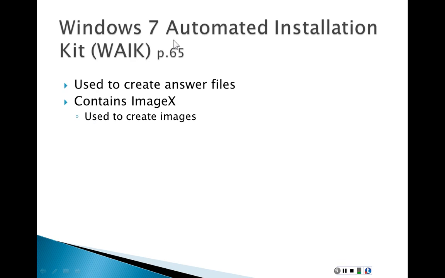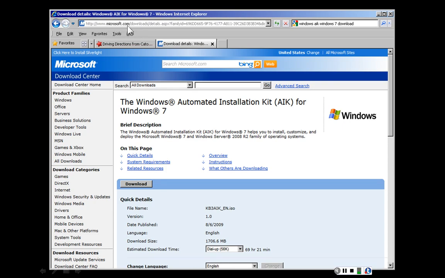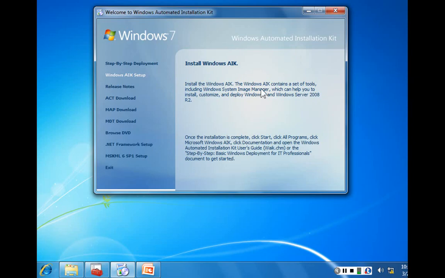The Windows Automated Installation Kit, WAIK, is a download which is used to create answer files, and it contains Imagex, which is used to create images. To download the Windows Automated Installation Kit, we go to www.microsoft.com/downloads and we select the Windows Automated Installation Kit and we download it. After we download it, we install it, and we see that the Windows Automated Installation Kit contains a set of tools, including the Windows System Image Manager.